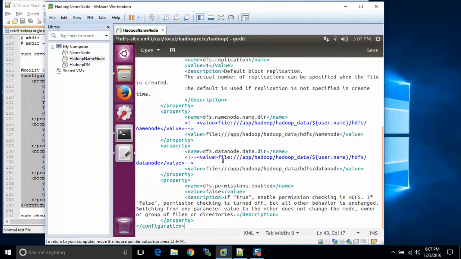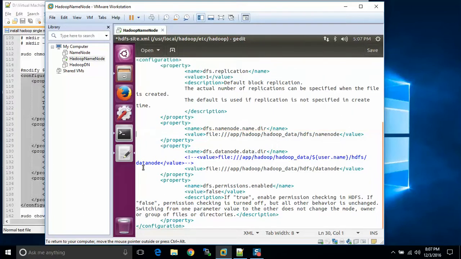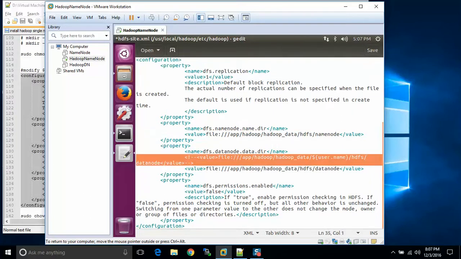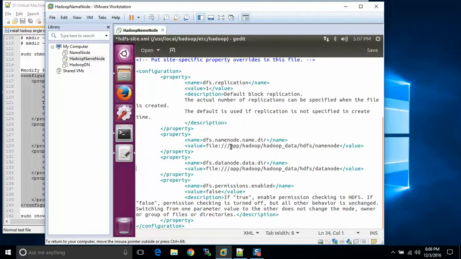Now for these settings here, you'll notice I've got a couple of comments, so I'm going to delete these comments, but I'm going to explain the lines below them. These are the directories that we just created. We need one for the name node and one for the data node. Remember, we're running on a single node cluster, so everything is running directly off this machine.